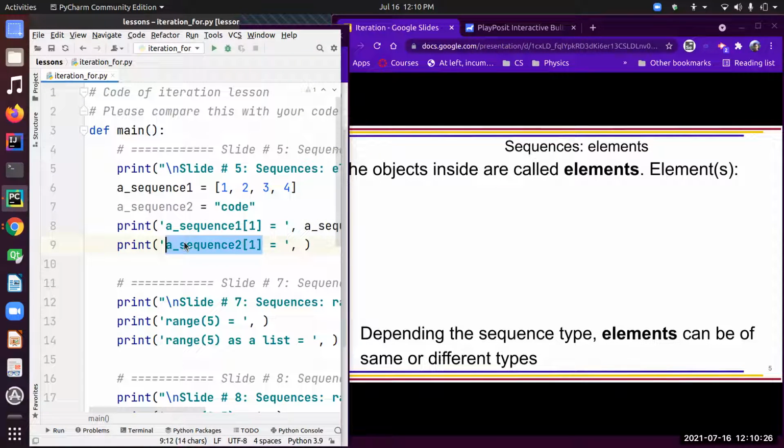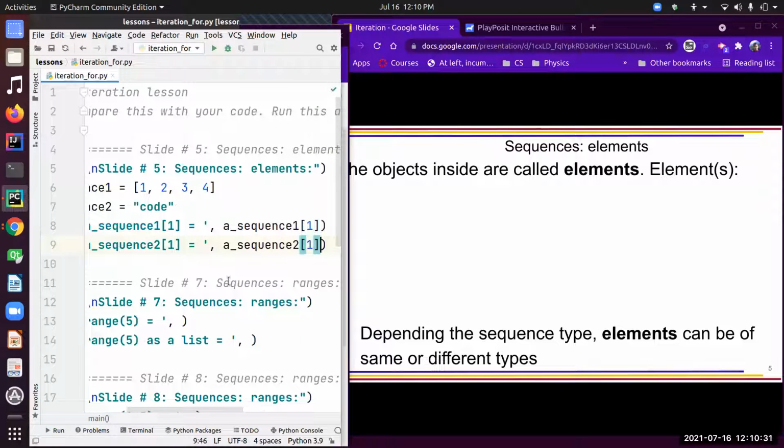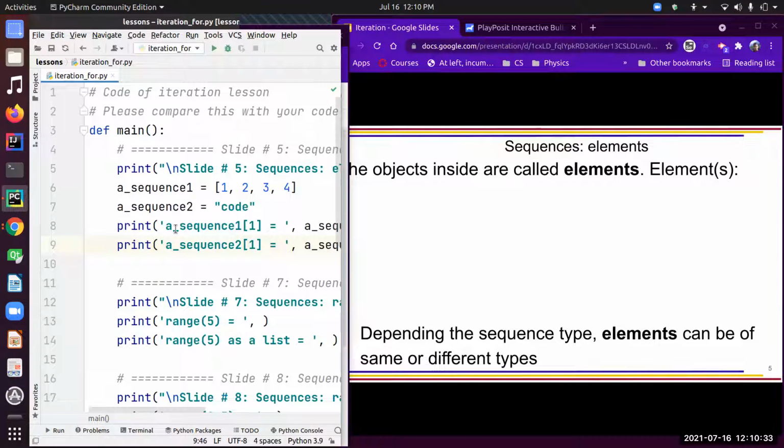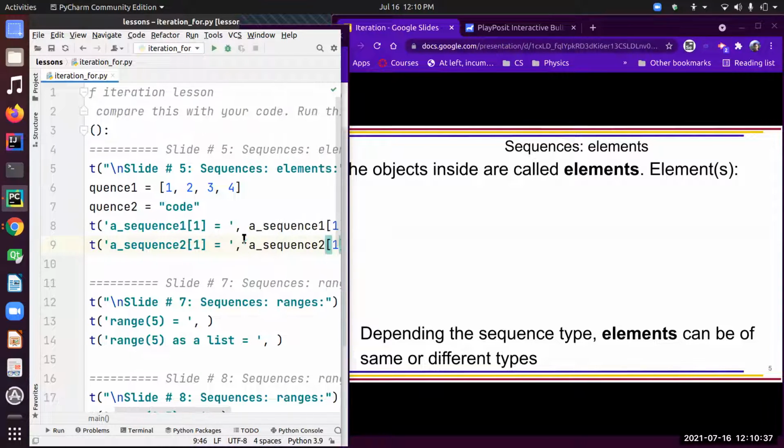I'm going to do the same for sequence 2 as well, and that's actually a string. This is just to show you that you use the index operator to access individual elements of a sequence. And let's run it.